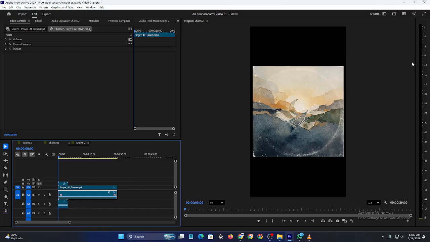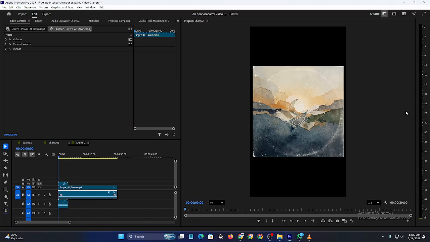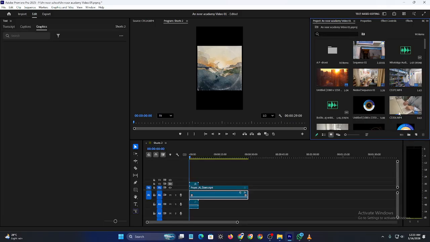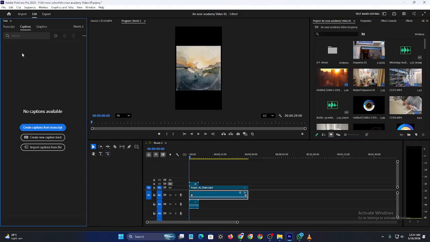First, open Adobe Premiere Pro and load the project you want to add subtitles to. If your video is not already inside the project, import the footage and place it onto the timeline. To access subtitle tools, switch to the text workspace at the top of Premiere Pro. This opens the transcription and caption panels.